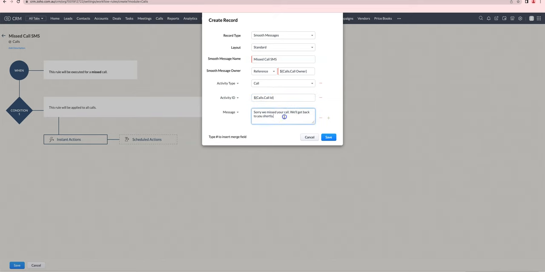And again, for the message, we would be able to use any of the merge fields within the calls module, but not the other modules. Hope that helps.